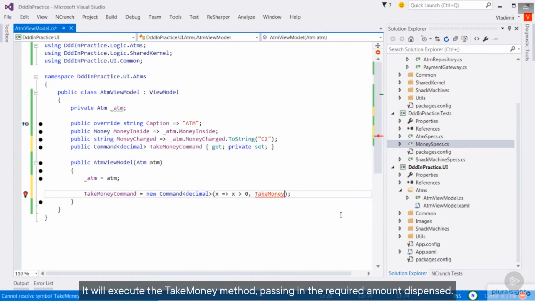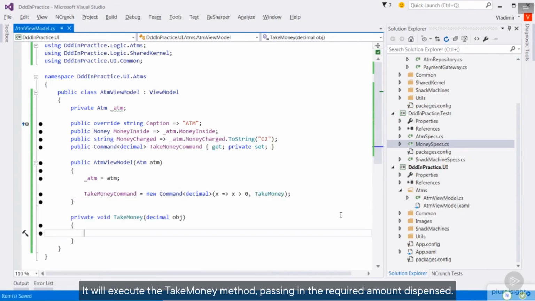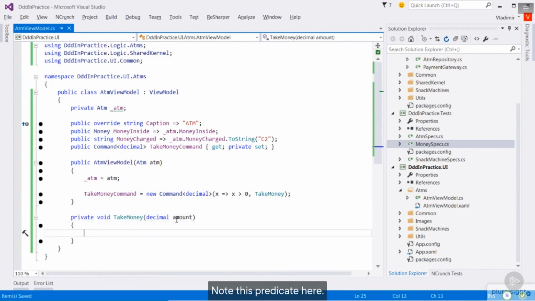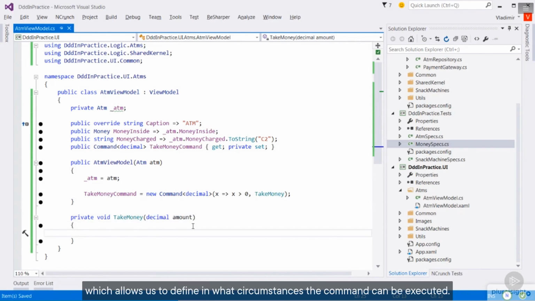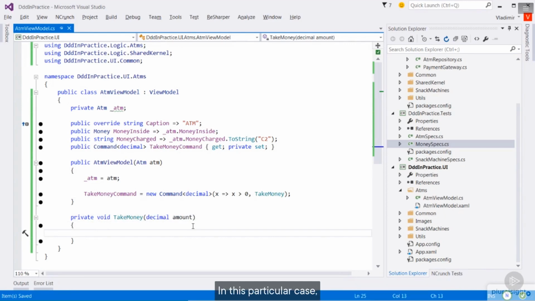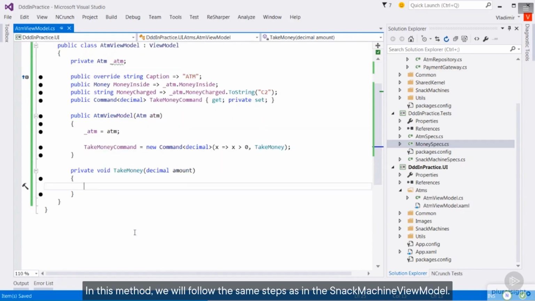It will execute the Take Money method, passing it the required amount to dispense. Note this predicate here. It's a quite handy feature of WPF commands, which allows us to define in what circumstances the command can be executed. In this particular case, we indicate that the command can be executed only when the requested amount of money is more than 0. In this method, we will follow the same steps as in the snack machine view model.